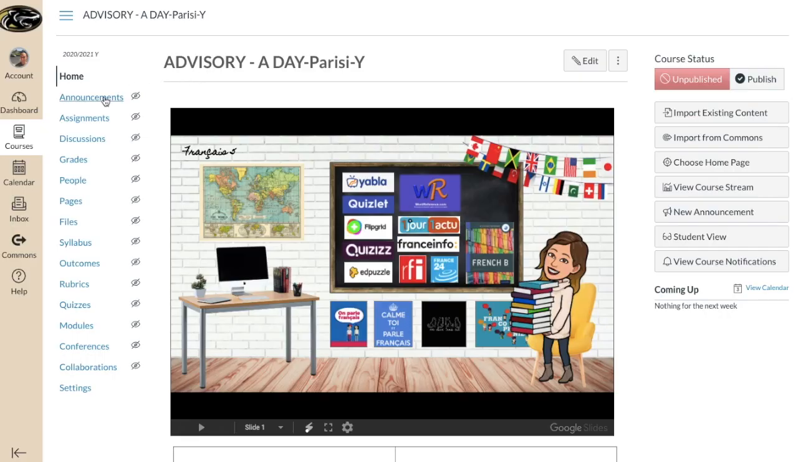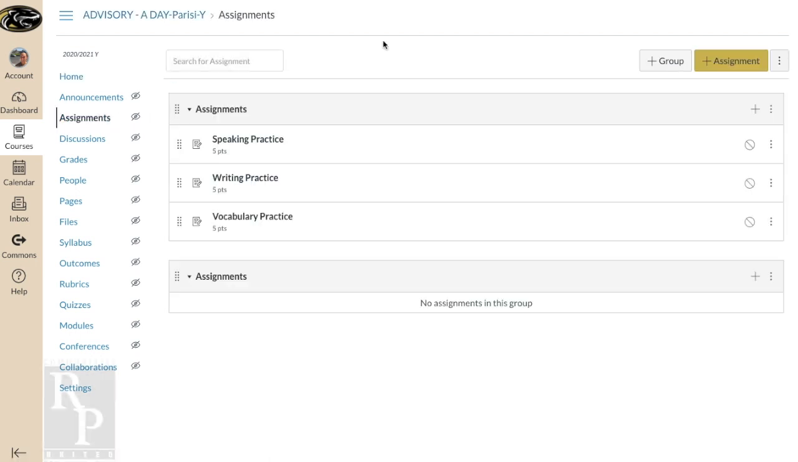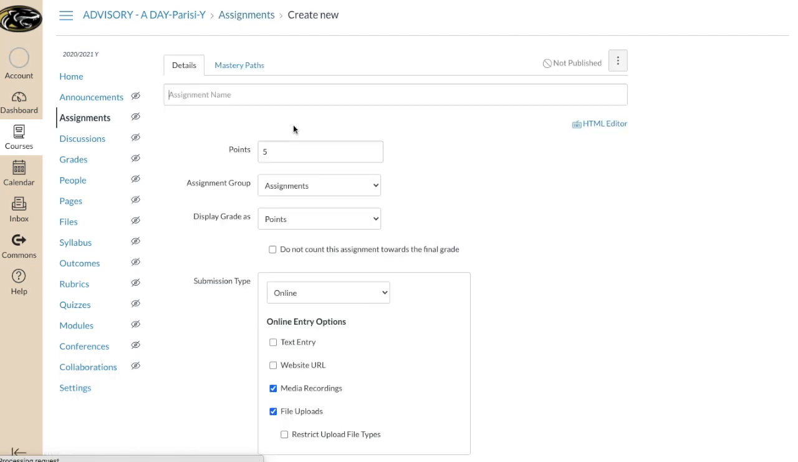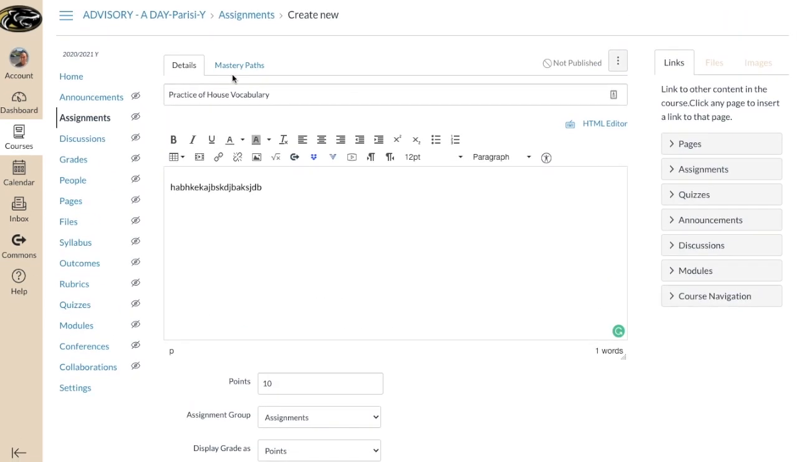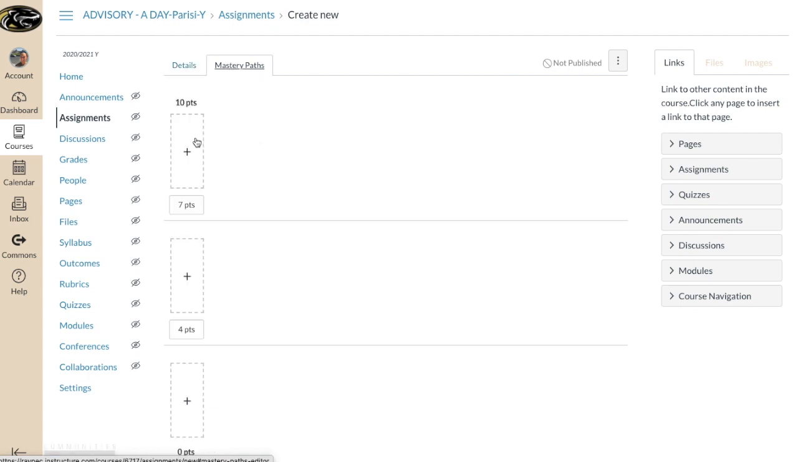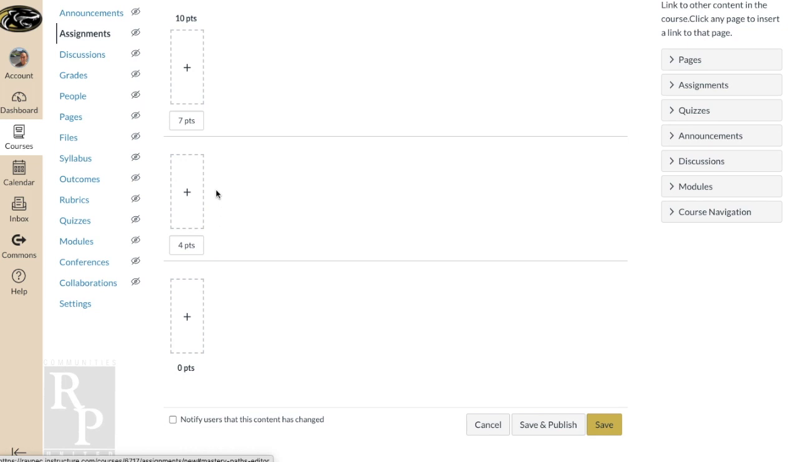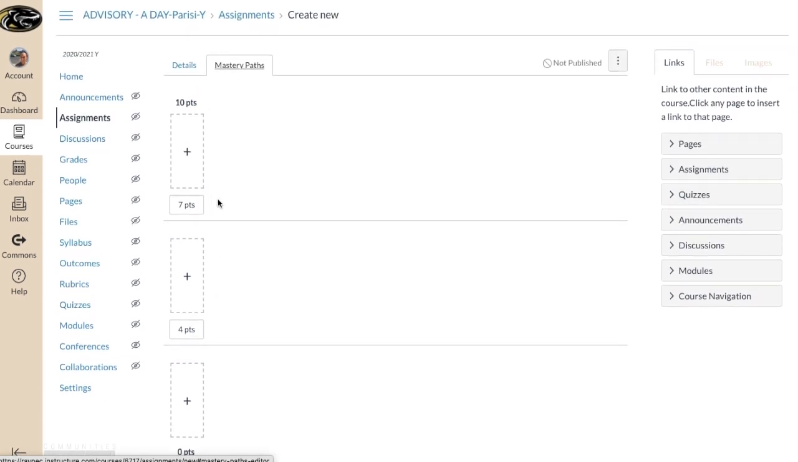So the first thing that you're going to do is go to assignments, and I'm going to create a new assignment for my students. Then I'm going to go up to the top here and you see Mastery Paths. Click on Mastery Paths. And now it's going to pop up with 3 different sections.